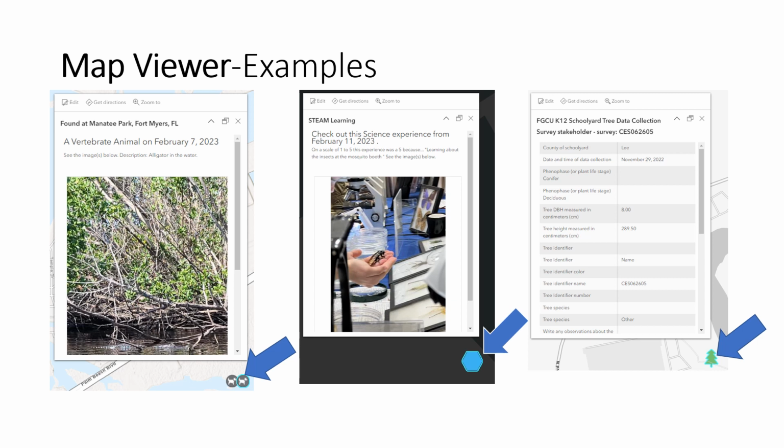Here it says, on a scale of 1 to 5, this experience was a 5 because learning about the insects at the mosquito booth. See the images below. So this one also has the brackets set up. In here, the level 5 students, when they got this survey, had to click 1 through 5, so that will pre-populate to show the amount. Then this section right here with the quotes is another description or written response by students that will pre-populate. And then we set it up for the image to appear as well. So these two have some similarities in them where we use those different brackets to put in a field item instead of making a chart.